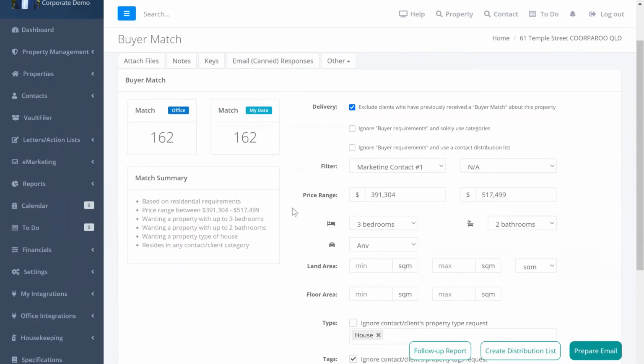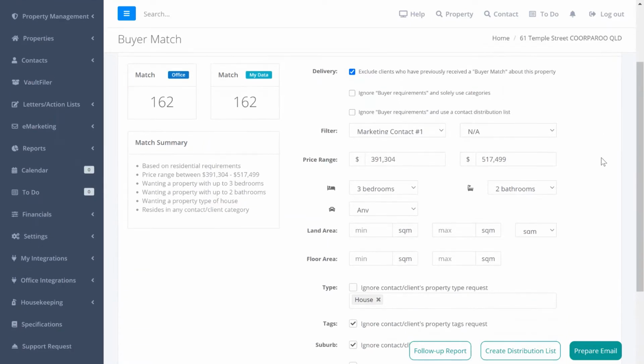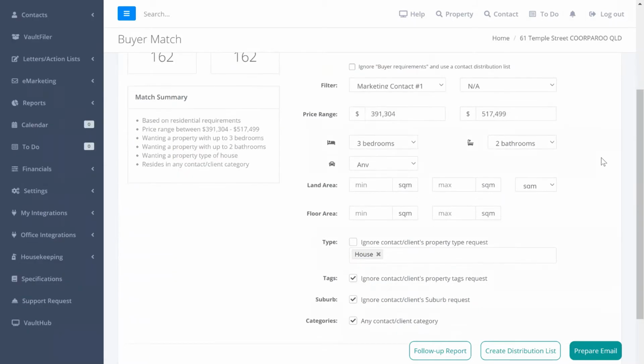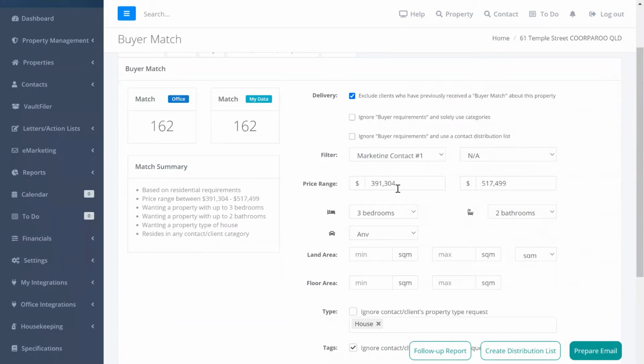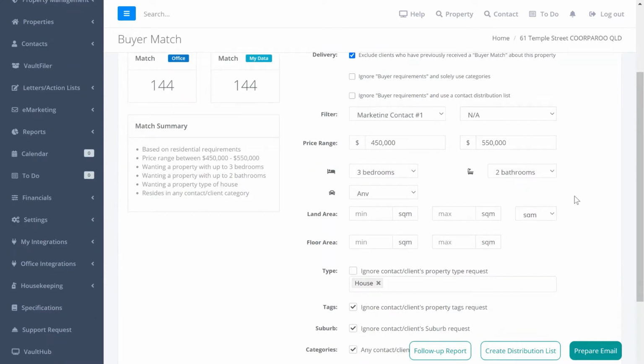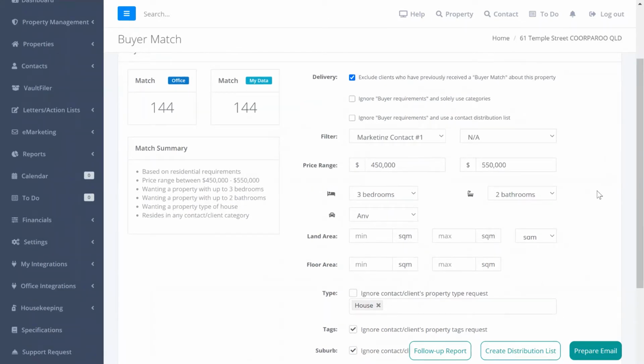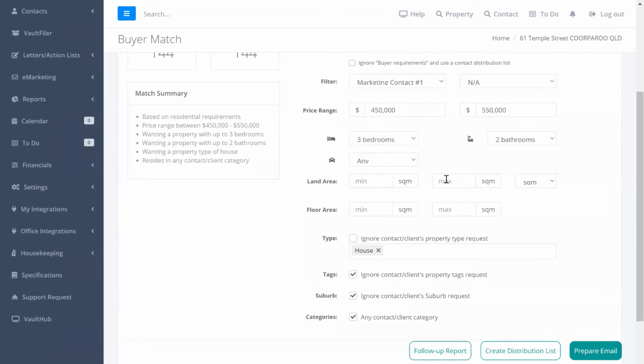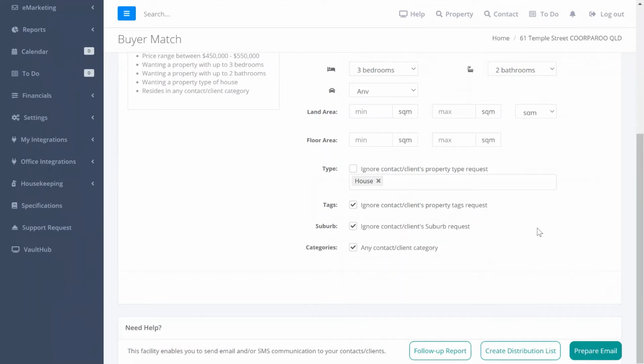What you can see on the left is the buyer match for the office, as well as my own data. On the right-hand side is where you can start to filter your price range, your search, your beds, baths, cars, and the type of dwelling. What we might do is just tighten up the range. We'll put in 450 to 550. We'll leave the beds, baths, cars, and as you can see on the left-hand side, it automatically updates the number of recipients for you as you progress down the page. We'll leave it as a house.